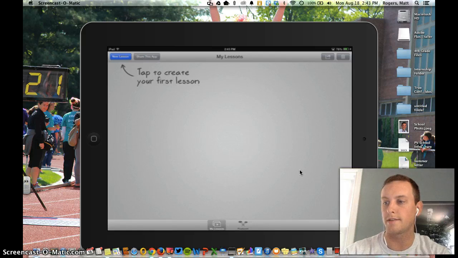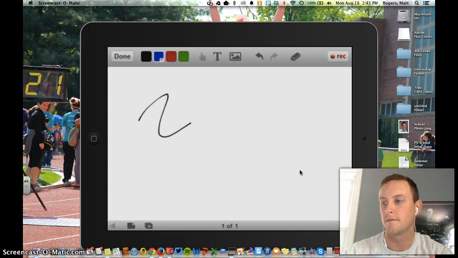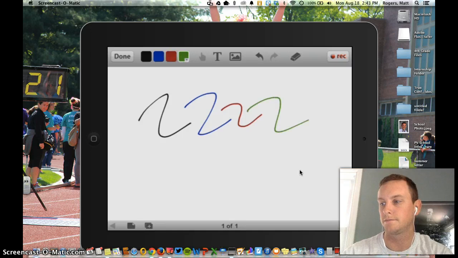So when you hit New Lesson, you'll see the same screen you had before. On the top toolbar, you'll see a few features. Pretty simplistic, and that's kind of the goal of it all. You have the Done, and that takes you back to the home page. You have 4 colors to choose from. I can do black, blue, red, and green. Pretty easy. There are no real variations, so that's what you stick to.